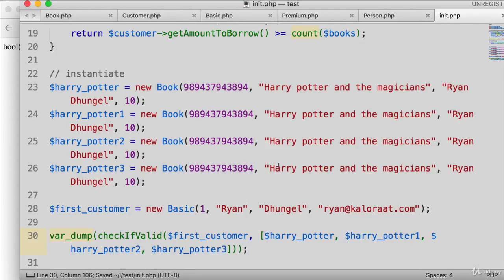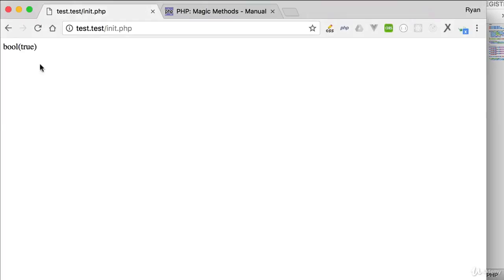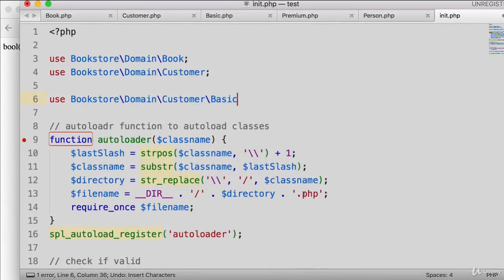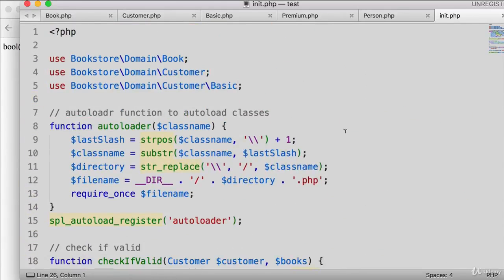Now let's save this one. Before we were only borrowing 1, so we got to see true, but now we are borrowing 4. Let's see what we get. Let me refresh. As you can see, it's false, can't borrow. Okay, this is it for abstract class. All these concepts that you're learning here will be extremely helpful to understand how frameworks work behind the scenes. So you'll be at home.